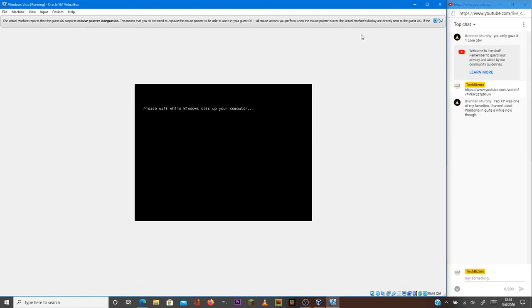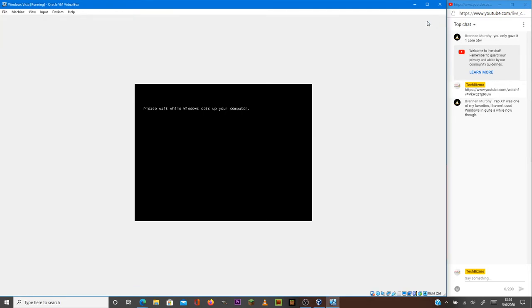Yes. Alrighty. So Windows Vista is setting up. It says, please wait while Windows sets up your computer. Let's give that its time.